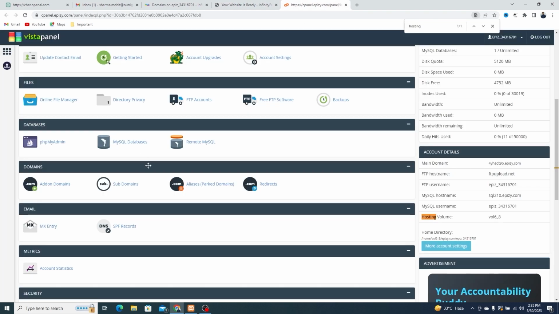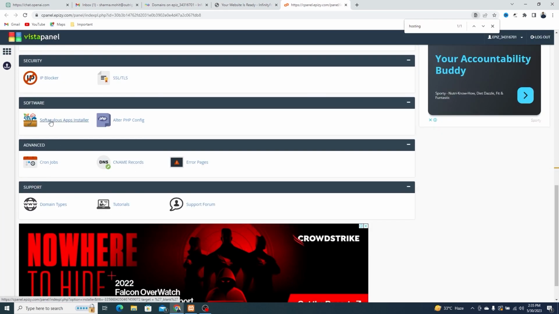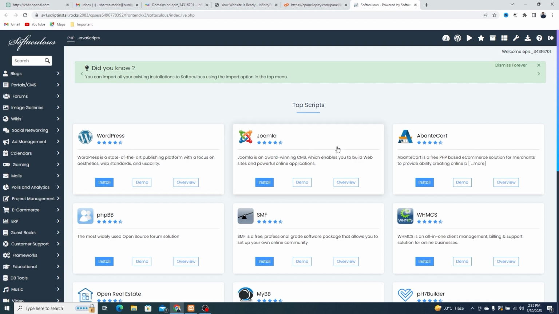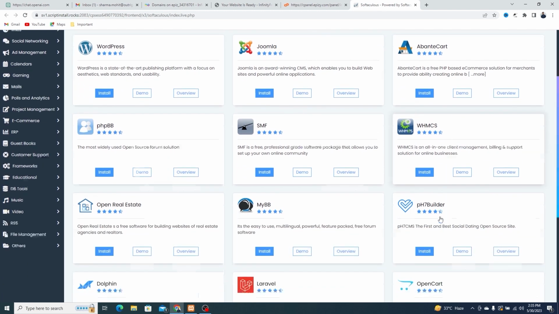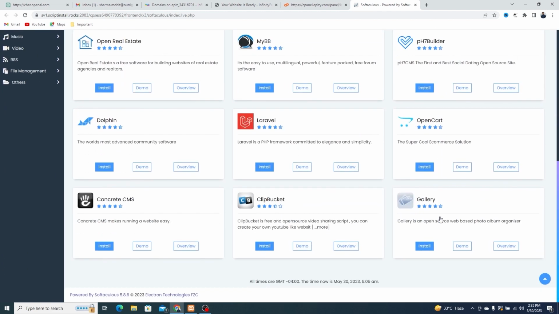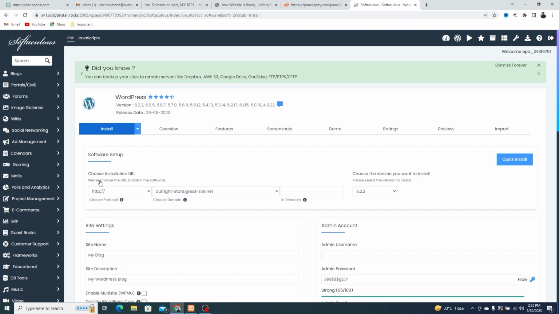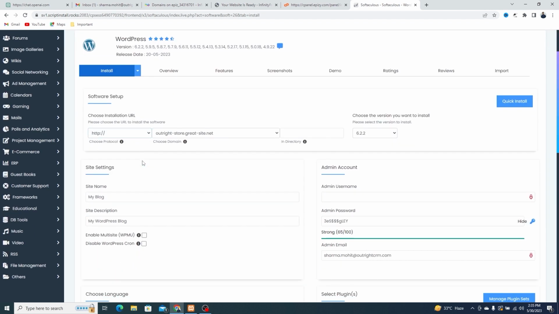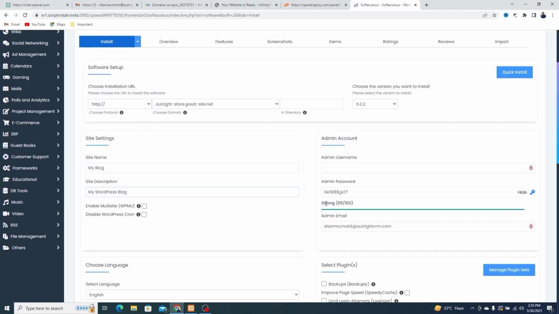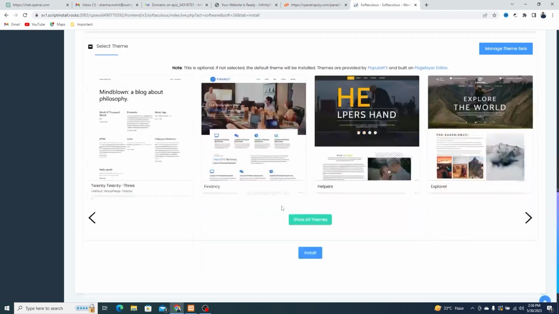Now, you can add WordPress or any other software using this option. There are many options available like Joomla, OpenCart, Laravel, etc. We're going to choose WordPress for the time being. Click on the Install button. The domain name is already filled at the top. You can change the title and description if you want, or you can do it later.